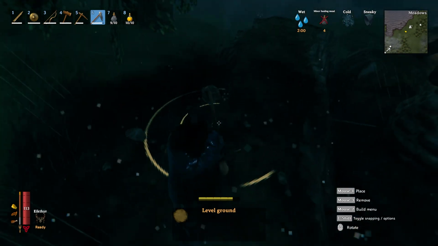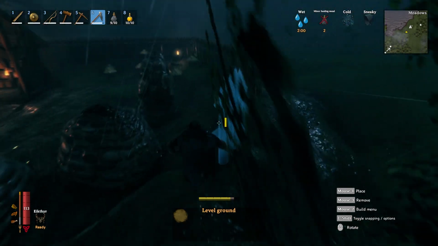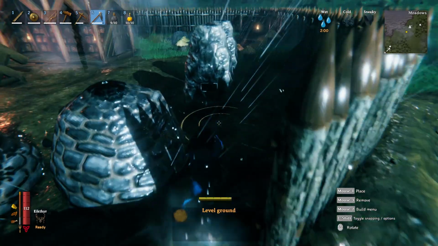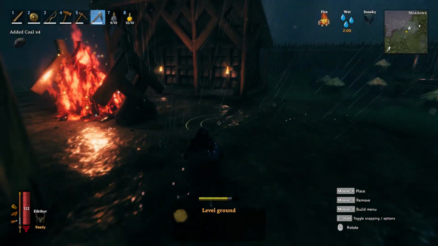Like always. Right, let's get this palisade built out a bit more. Oh, actually, I need some more wood for that.